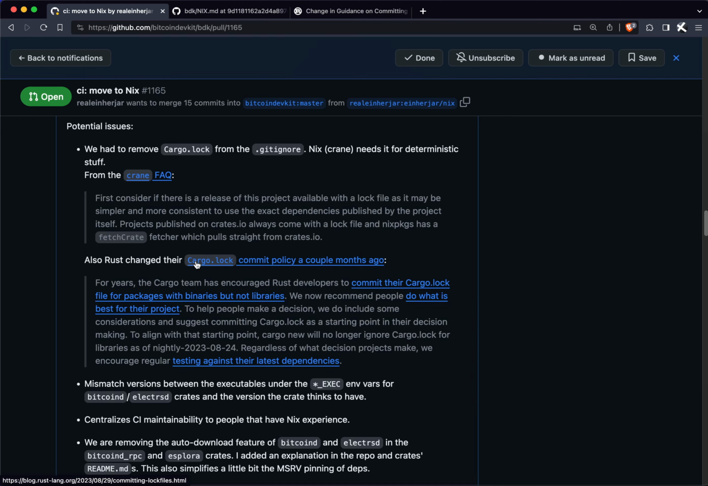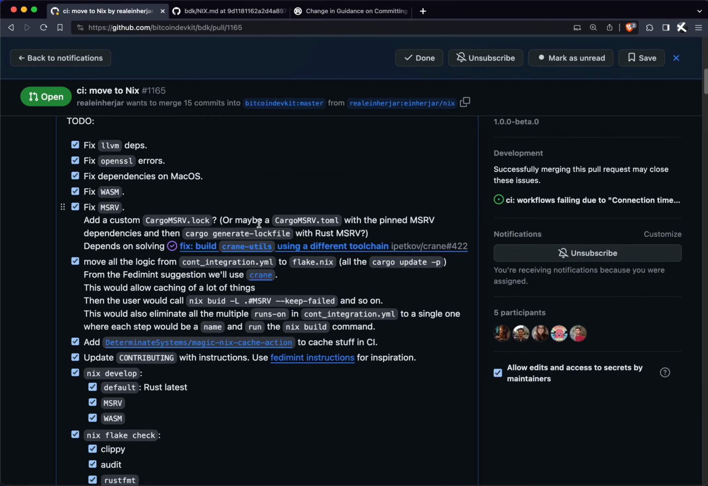Can I ask a quick question here? Yeah. Does this mean that when a user is using this, they should probably avoid cargo update unless they really need it? Yes, exactly. Okay. And then what did you mean by an MSRV lock? I'm not familiar with that. It's not a concept.